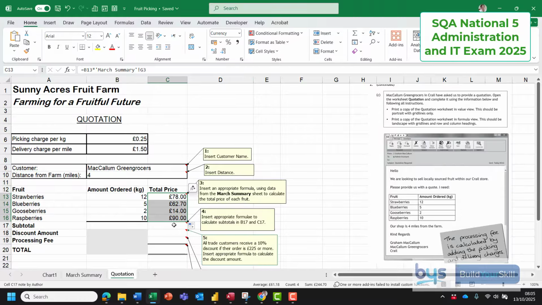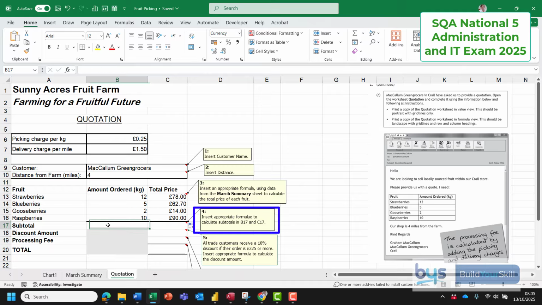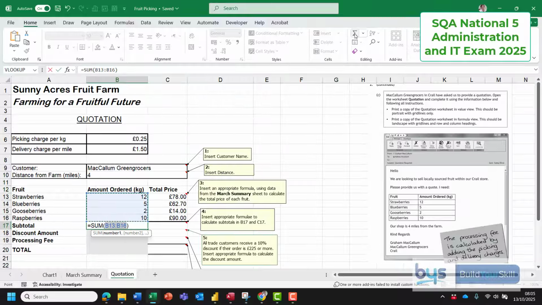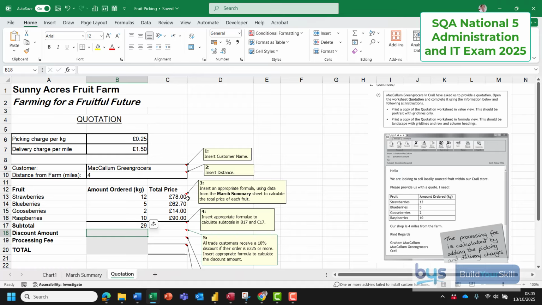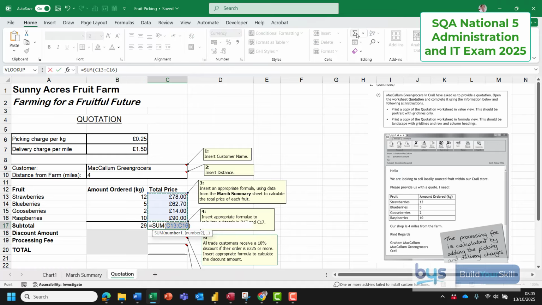Now note number 4 says, insert appropriate formula to calculate subtotals in B17 and C17. So to get the total kilograms ordered, just click in cell B17, up to the auto sum, just check it's highlighting the 4 amounts we need, which it is, and click on enter. And we can do the same up to the auto sum, and again check and click on enter.